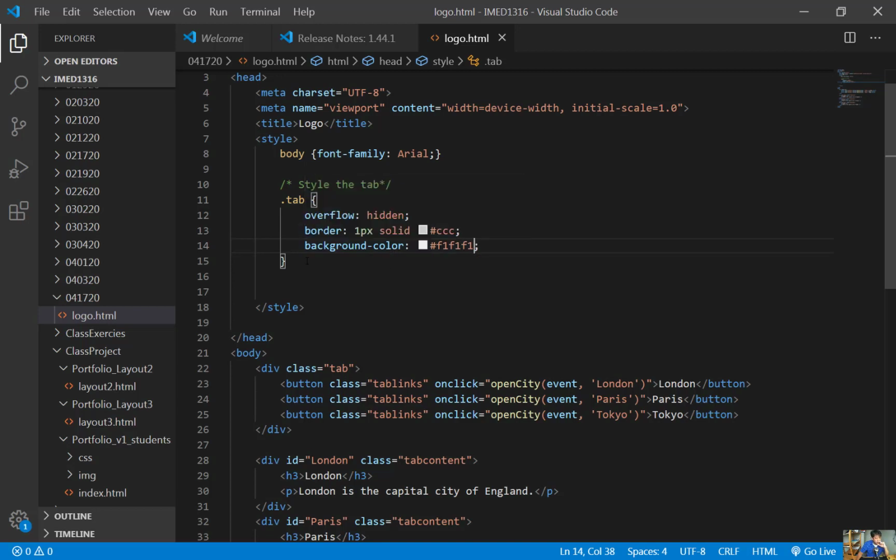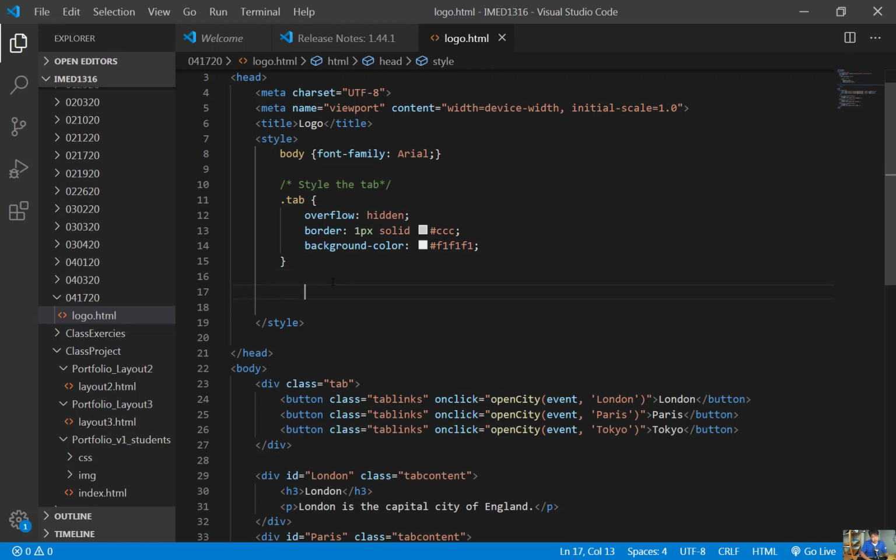So that's the tab that we currently have right now. In that tab, we have the text London, Paris, and Tokyo inside of that. Can you envision that? So here's what the buttons will look like right now. The second one we're going to do is the class called tab.